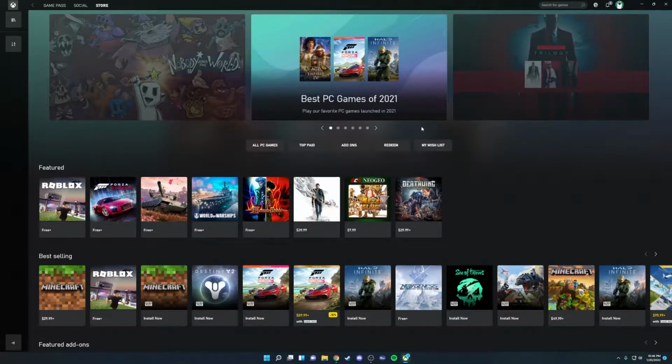We're going to be talking about how you can get Rainbow Six Extraction with Game Pass on PC. I know a lot of you guys are having trouble figuring it out right now, so this is going to be your guide on how to do that.